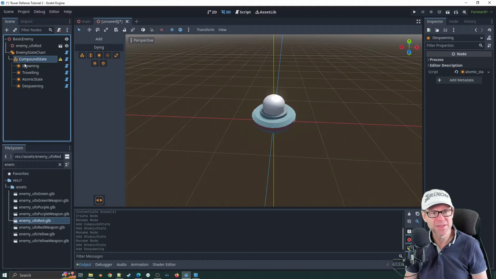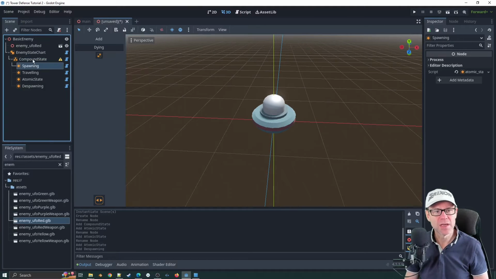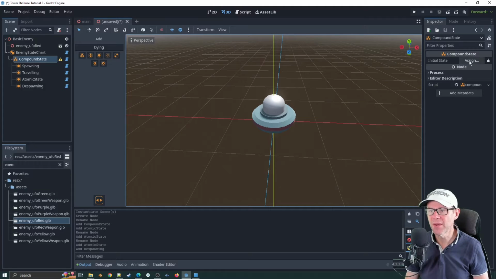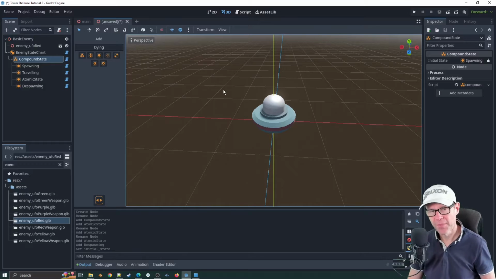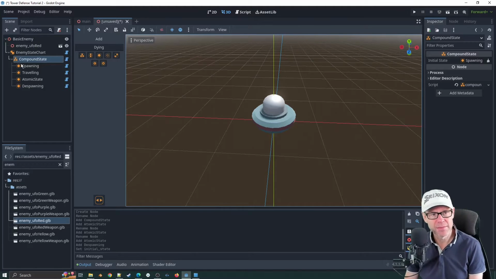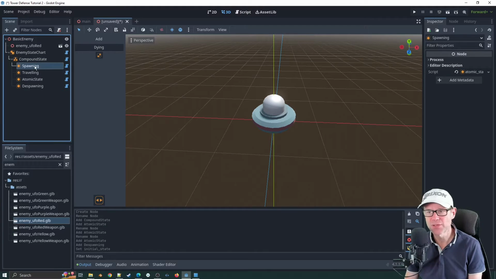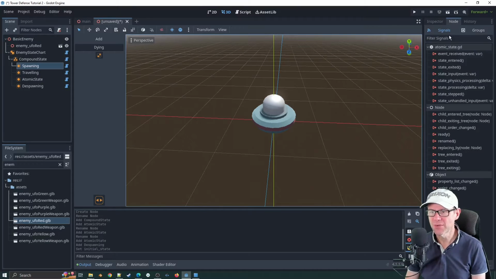Now, what it's complaining about is that there's no initial state. Well, that's okay. If we click on here and then click on compound state, it should say, here we go, initial state on the right. We'll just click on spawning. So when this starts, it's going to launch this compound state and set the initial state to spawning, which is wonderful, but it's not doing anything, is it? And that's where we can start attaching some signals.